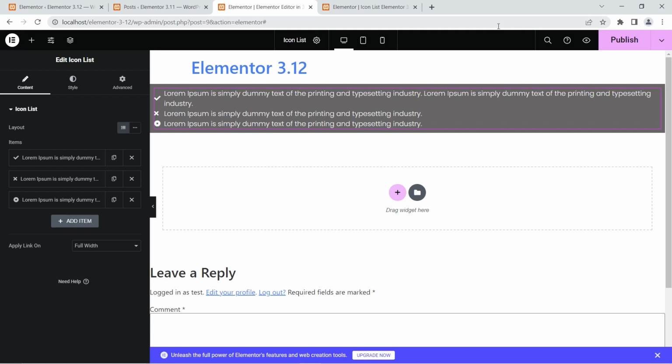Now moving on from the changes to the Elementor interface, the next topic that we are going to discuss is the improvements to the icon list widget in Elementor 3.12. Now there are two main changes that you will come across, and the first one is the vertical alignment for icons. Now you can see what I have done here is to show you this change.